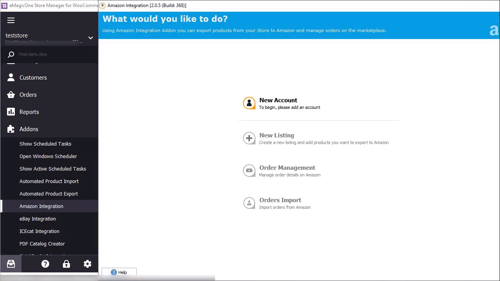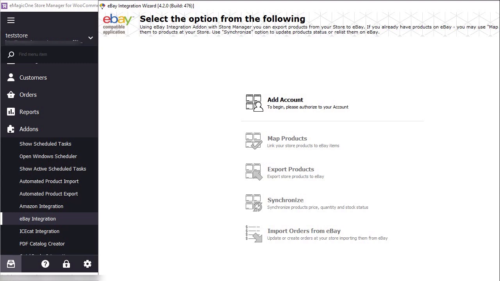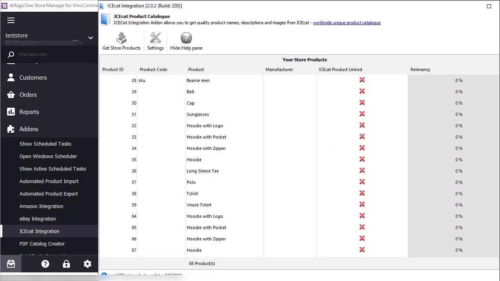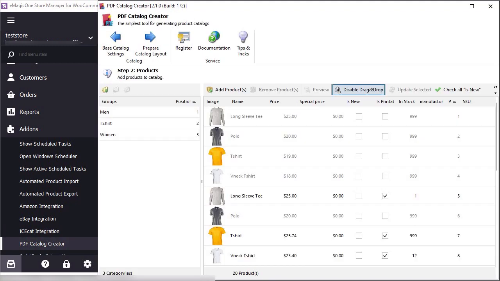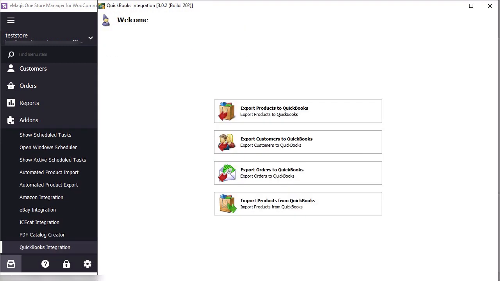Amazon, eBay, and Icecat integrations, PDF Catalog Creator for printable or downloadable catalogs and lookbooks, and QuickBooks integration.